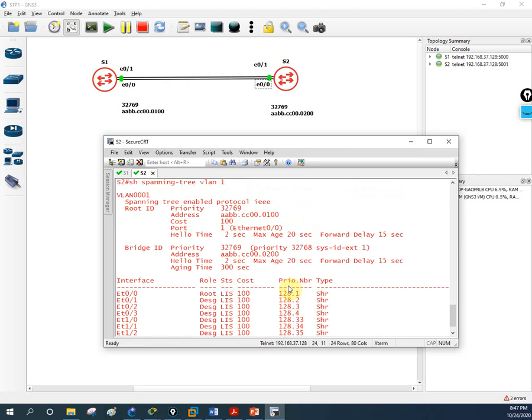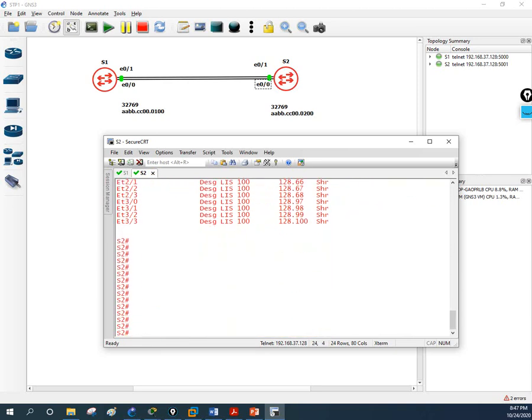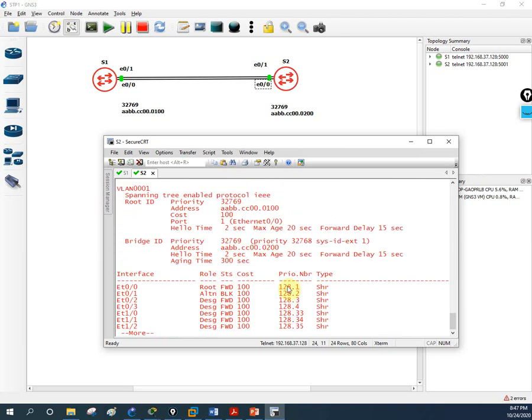So if we go to switch 2, I will write show spanning-tree vlan 1. If you see here, I have these two ports. One is forwarding and the other is blocking. E0/0 is forwarding, and the other one, E0/1, is blocking. So why is E0/1 blocking? Because they are creating a loop. We have two links, that's why one will be blocked, and this will be the root port.